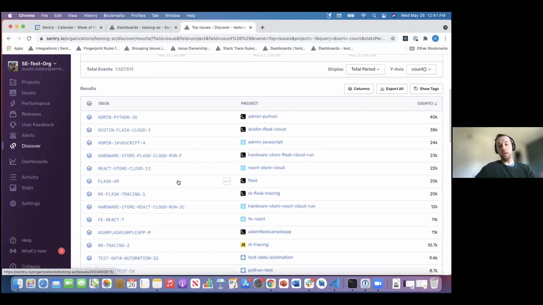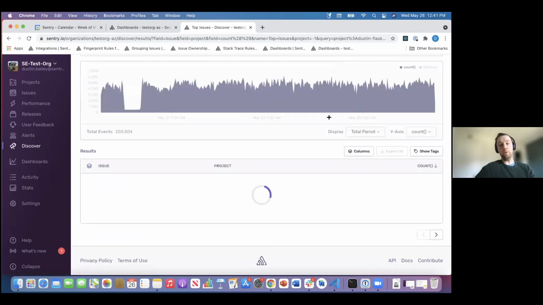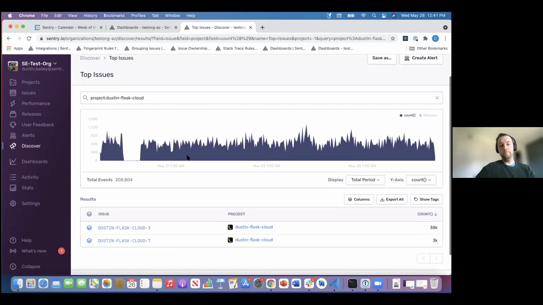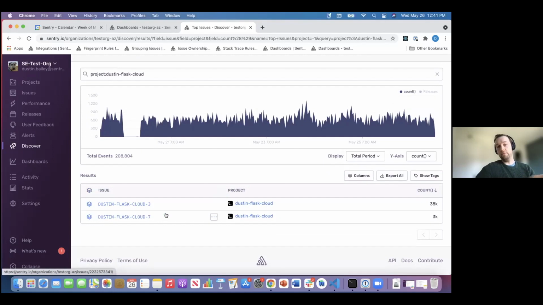So now we can get a good idea of the full breadth of our issues that are occurring within our organization or within projects that we're responsible for. And if we are curious about top issues within particular projects, we can start to drill down on some of these by adding them to our filters. So let's add this Flask Cloud project to our filtering. Okay, so now we can see in the query bar here, we've added the project. We can see top issues within this project.